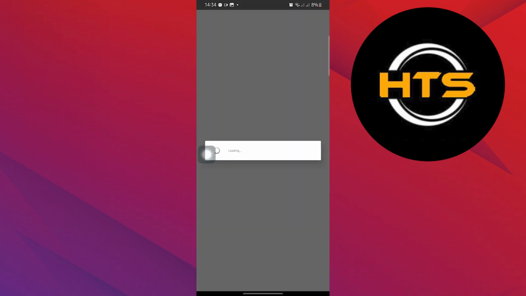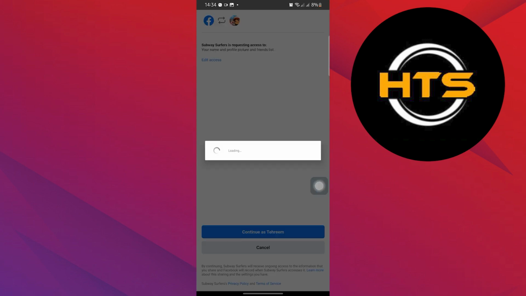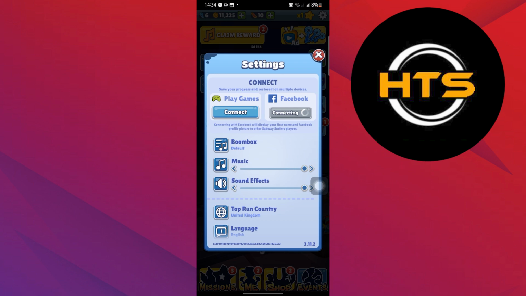Tap on it. Wait for it to connect to your Facebook account. Continue with your profile. Your Facebook profile has been connected to the game. You will also get extra coins and a character. Now you can challenge your Facebook friends and play Subway Surfers with them.